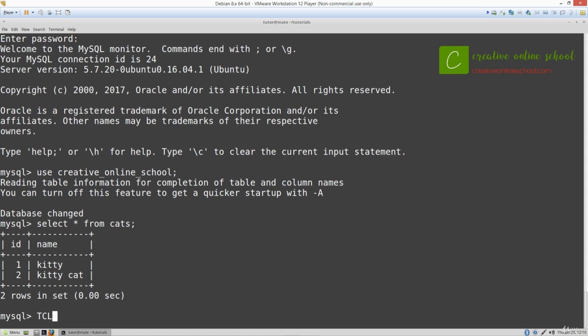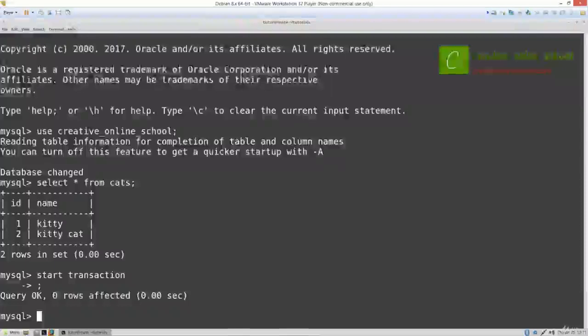Next we'll move to transaction control language. This is actually used for merging commands and used for such things as rolling back and using a save point. So if you are familiar with Git, you can save a spot and you can branch off and go back to that certain spot. So what we're going to do here is just start transaction.